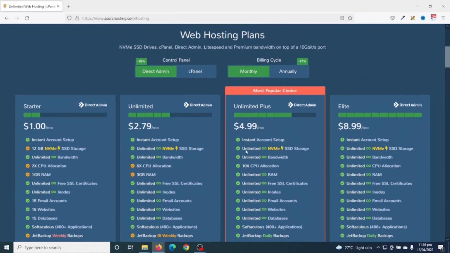And then scrolling up a bit, you have the option to choose from Direct Admin, which is currently selected, or cPanel. With Direct Admin, you get $1 per month for the starter. When you choose cPanel, the price will increase from $1 to $1.29 per month. You can go ahead and choose whichever one you want. They will all produce the same result at the end. For this tutorial, I'm going to use Direct Admin.